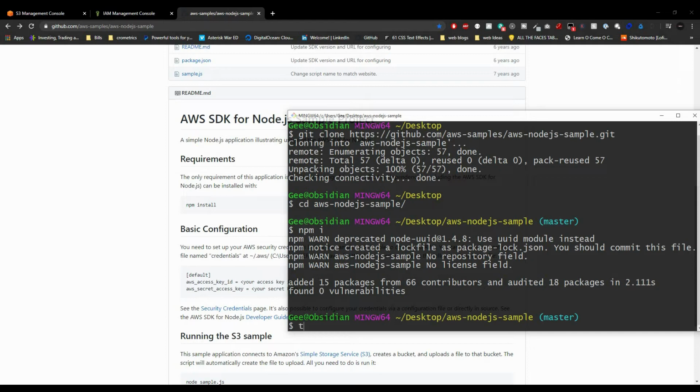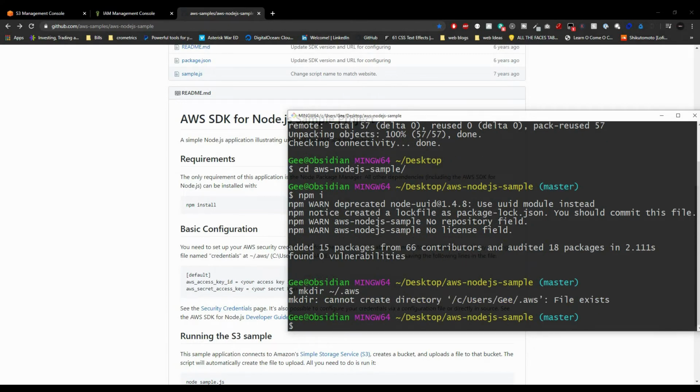We're gonna say touch tilde / dot. Oh, we need to make a directory first. So mkdir tilde / dot aws. Control enter. Cannot create directory. File exists. I already have it.